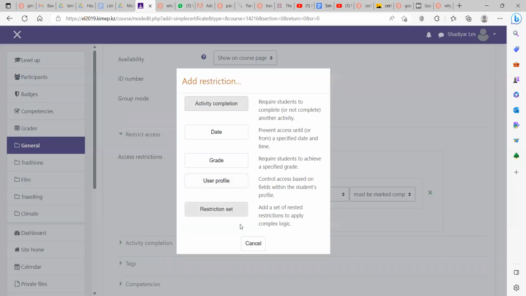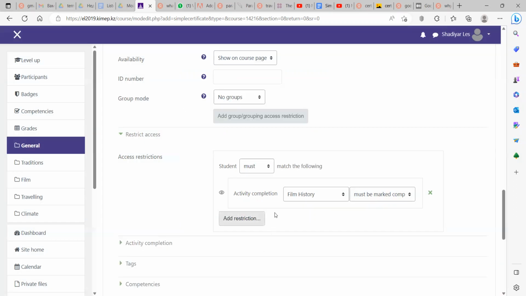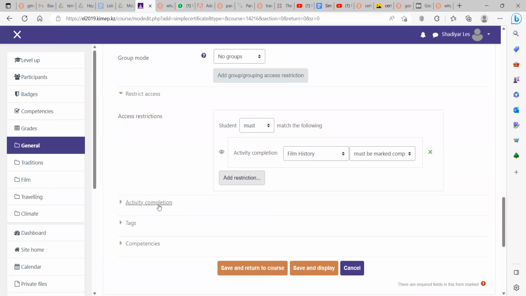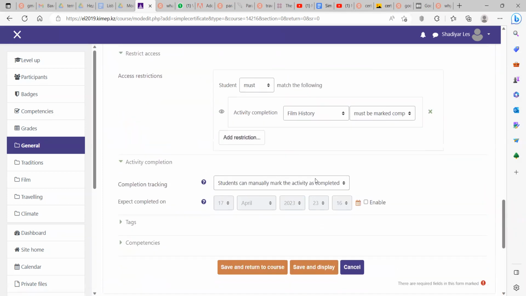Then it's about the restriction set, so add a set of necessary restrictions to apply complex logic. It's about the parts where all the sections will be added. Then it's about activity completion. So you can choose any date which is appropriate for you. If you put it in and press save and display, it will appear there.